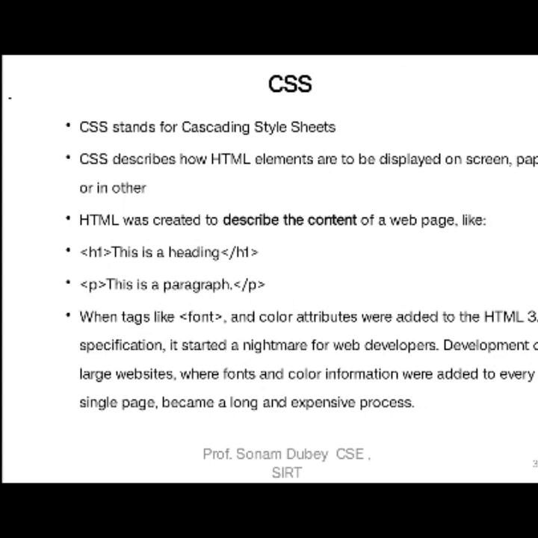Now, briefly, CSS describes how HTML elements are to be displayed on the screen, paper or any website. When HTML was created, it described the content of web pages, then we apply the style sheet to structure and make innovative web pages. So this is the structure of an HTML web page. It consists of headers and paragraphs. The header contains the heading part, which has the various headings like H1, H2, H3, H4, H5, H6. And in the paragraph section, we can write a paragraph within opening and closing tags.